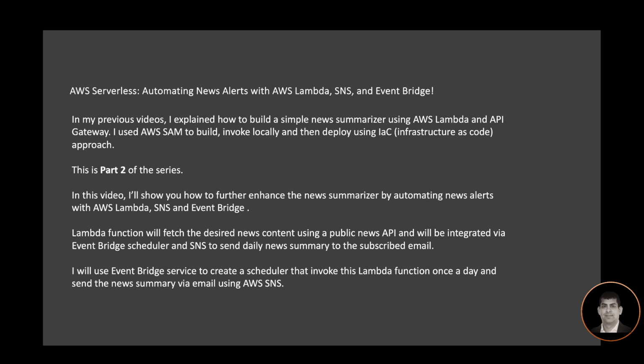In this video, I will show you how to further enhance the news summarizer by automating news alerts with AWS Lambda, SNS and EventBridge. The Lambda function will fetch the desired news content using a public news API and will be integrated via an EventBridge scheduler and SNS to send a daily news summary to the subscribed email. I will use the EventBridge service to create a scheduler that invokes this Lambda function once a day and sends the news summary via email using AWS SNS.